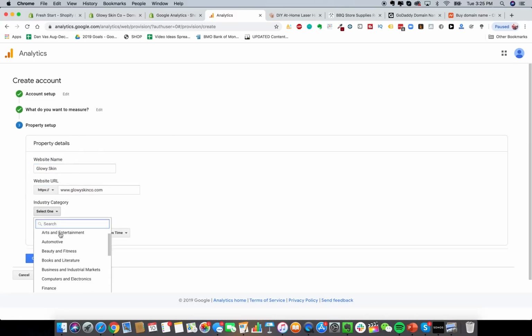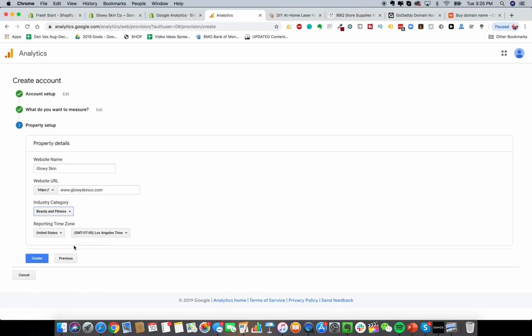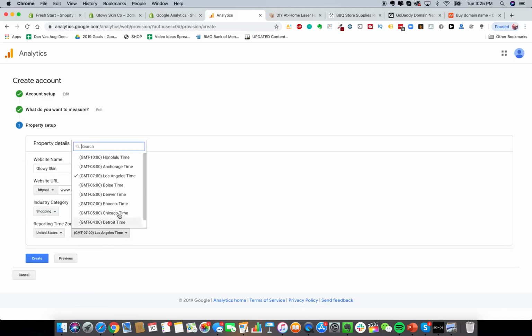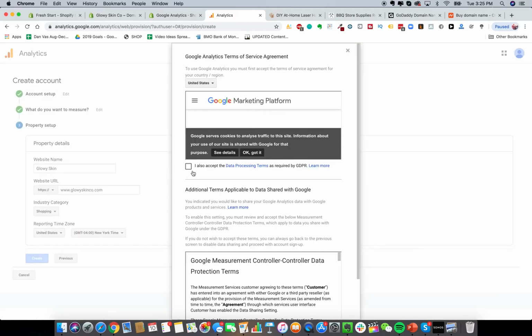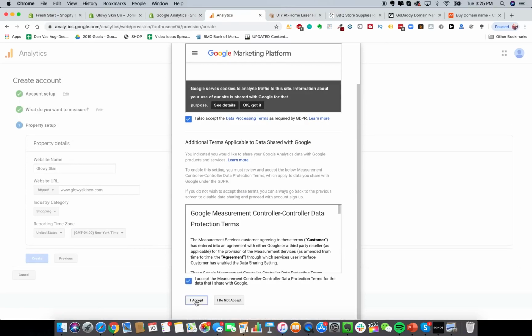Industry category. We're going to put in, let's see here, retail. Retail would be good. So if you can't find yours, just like beauty and fitness is fine. For industry category, we're going to scroll down and hit shopping. And then for time zone, we're going to put in our time zone here. So in my case, it's New York time. Hit create. And then accept everything, accept everything.